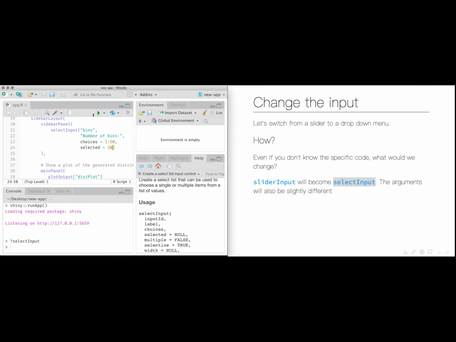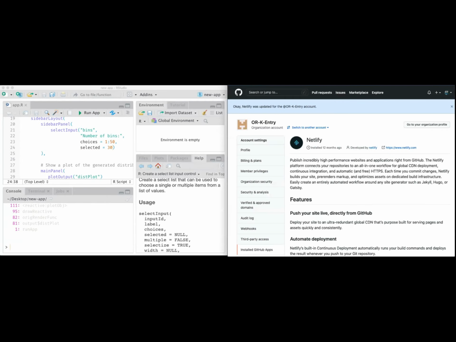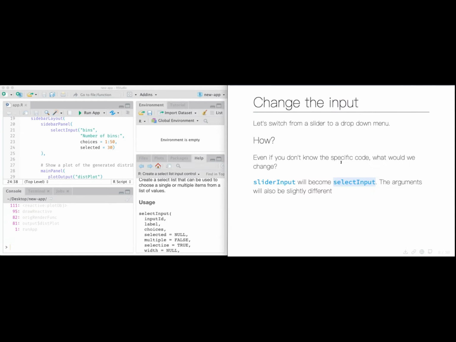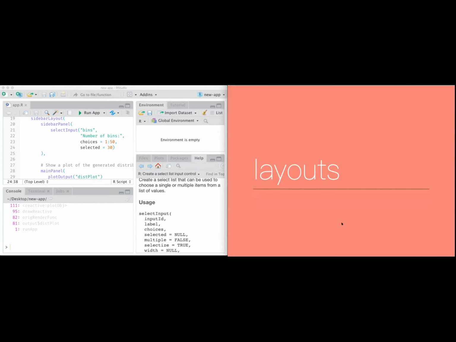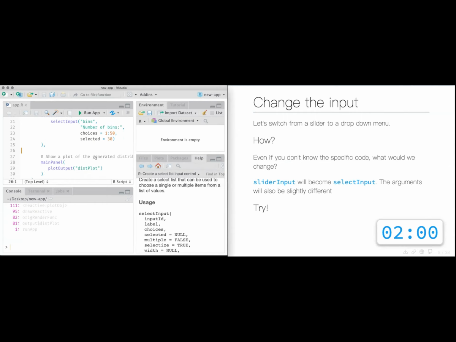Okay, now I'm going to actually try to run this thing and see what it looks like. I'll open it up and we have non-numeric argument to binary operator. Okay, so that's unfortunate. I've already done that for you, but it doesn't work. Why doesn't it work? Any ideas?